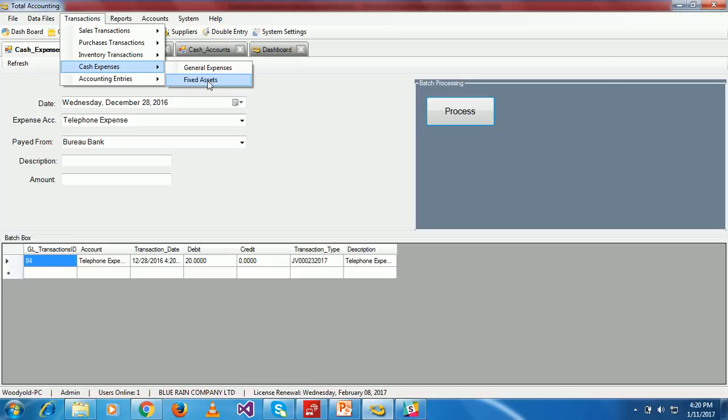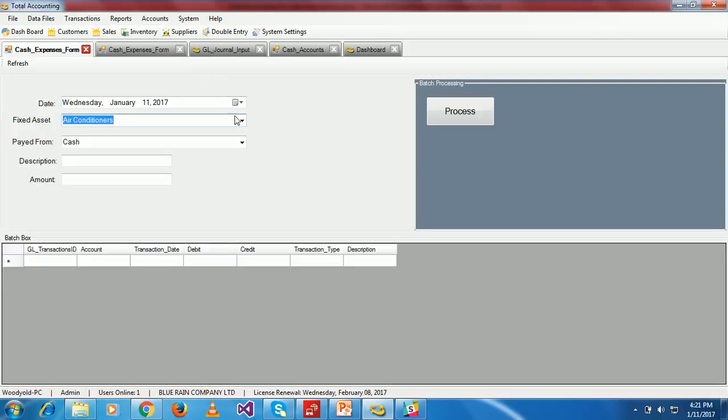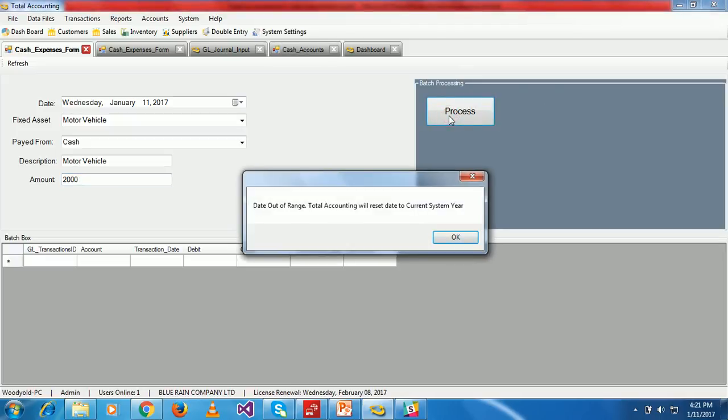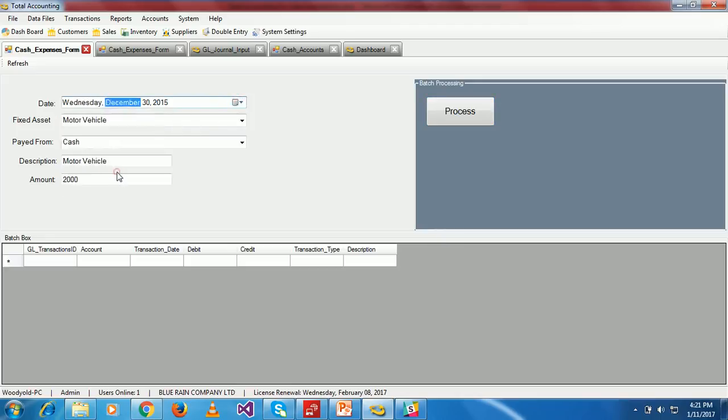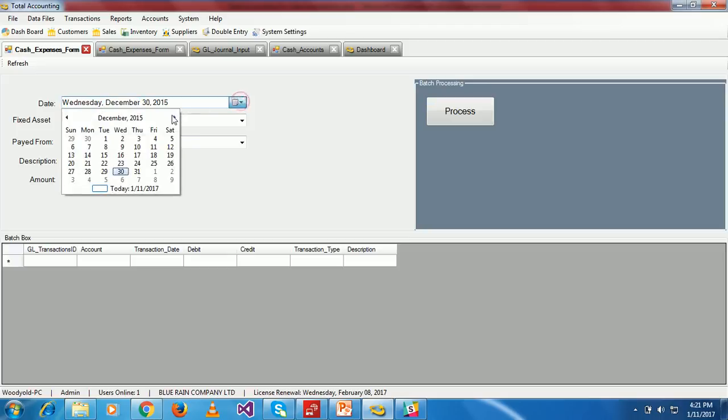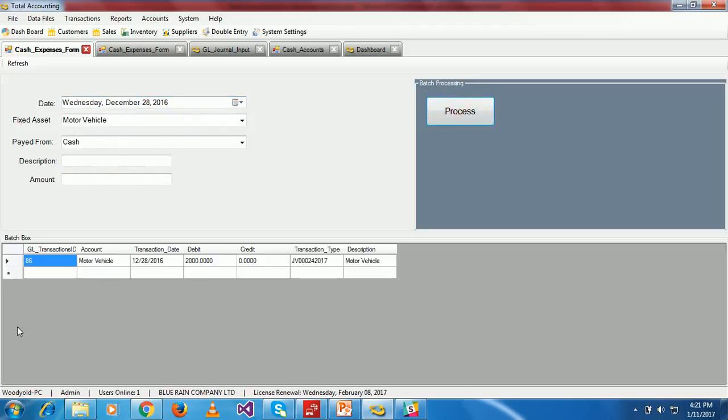Likewise, fixed assets. So this is for expense, and this one is for fixed assets. So if you're purchasing any fixed assets, or if you have to make payments for any fixed assets, this is where you come to. So maybe you're buying more motor vehicles. You come here, you pay with cash, say 2,000 Ghana cedis. Then that must be a very cheap car, 2,000 Ghana cedis. Check the date as well. So December 28th, process. It's been processed.